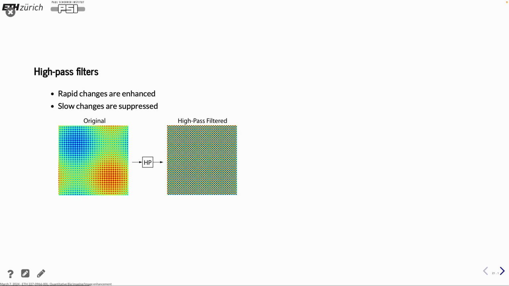The opposite is then, of course, the high-pass filter, and that one enhances the rapid changes in the image, and the slow changes are suppressed.